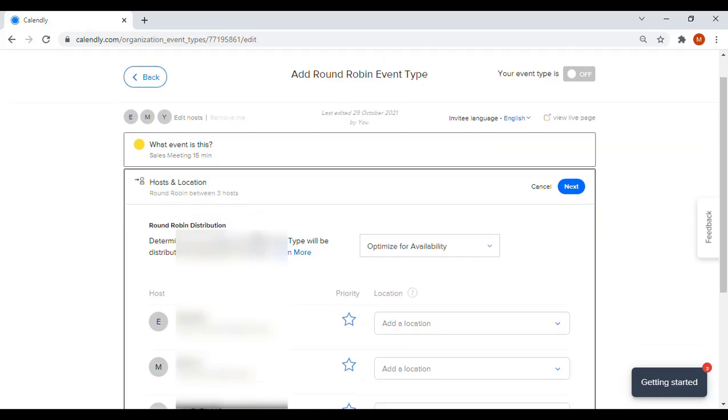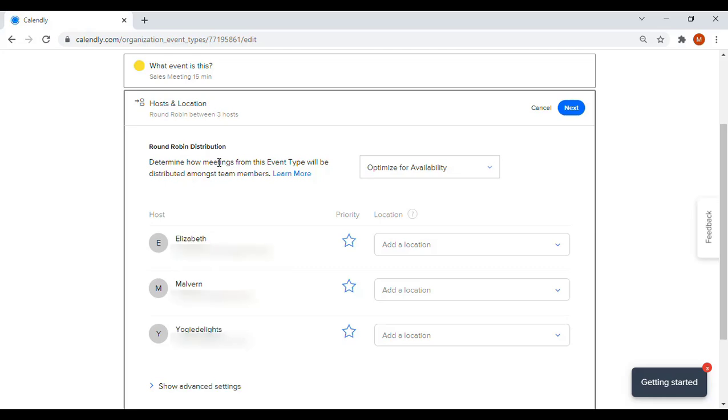So under hosts and location, the round robin will determine how to distribute according to these two options. First, you can have it optimized for availability. This means that it looks only at the people who are available and allocates those people, any of those people. Under optimize for equal distribution, this usually works when you want everyone to have an equal amount of work. For example, you've got a sales team and they get commissions, so they really want to get an equal opportunity. So you use equal distribution. It makes sure that everyone is equally distributed the work that they receive.